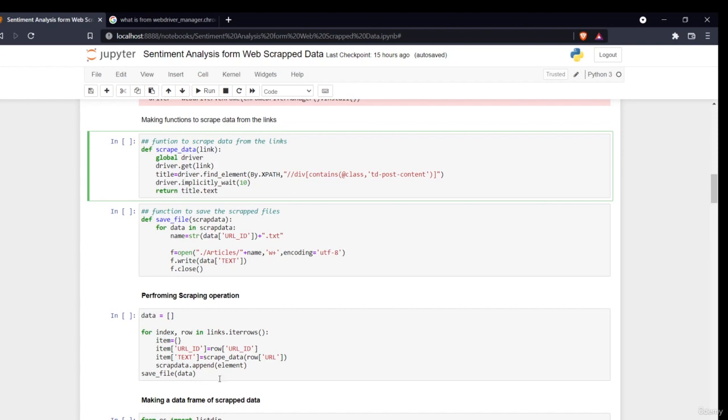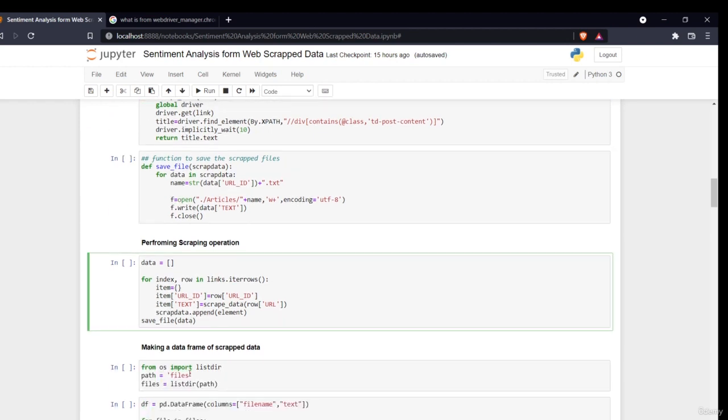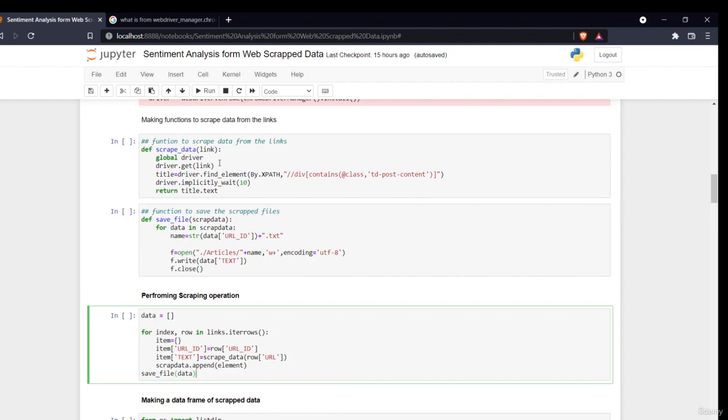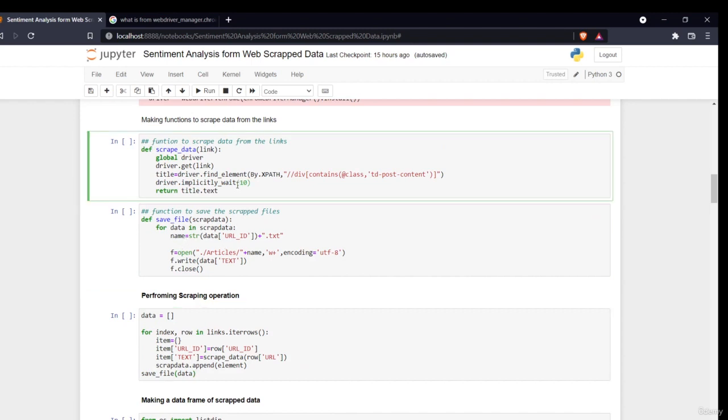So now what I'll do, the scrape data dot append element, it will just append all the different data into that element. Then it will just save the file. Okay, so now we have saved the file, we have performed the scraping operation. I have already done that because it may take a lot of time to run this operation.